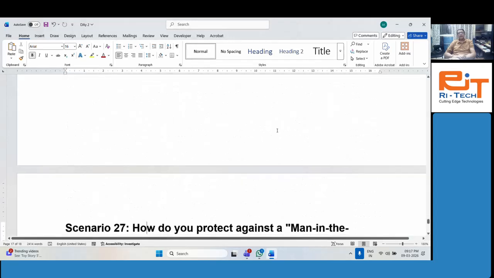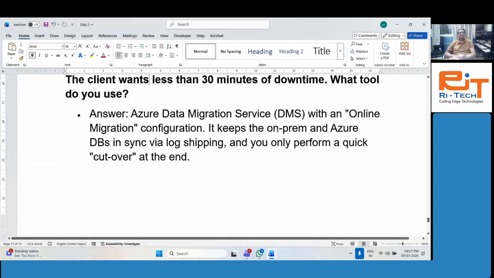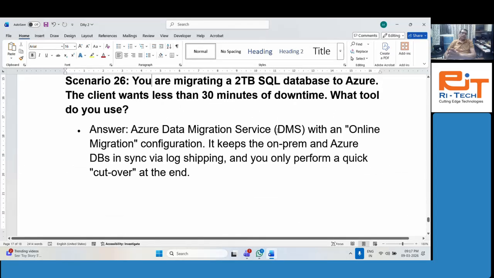So if you are migrating a 2 TB SQL database to Azure, and the client wants less than 30 minutes of downtime, what would you use? We'll use Azure DMS, Azure Data Migration Service, with an online migration configuration. It keeps the on-premises and Azure databases in sync via log shipping, and you only perform a quick cutover at the end.